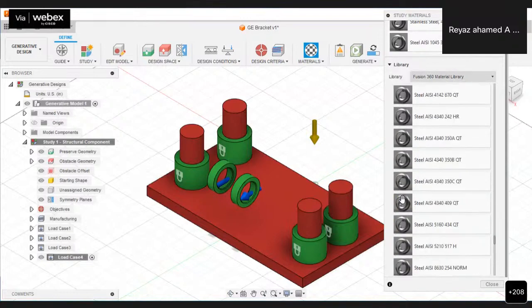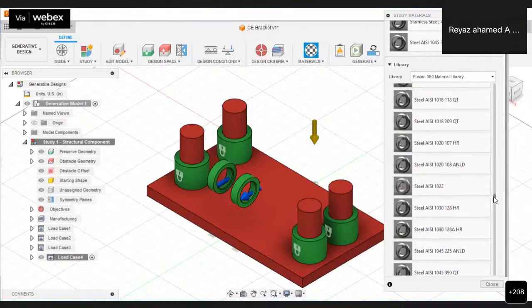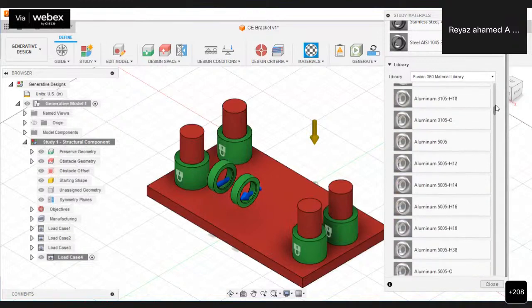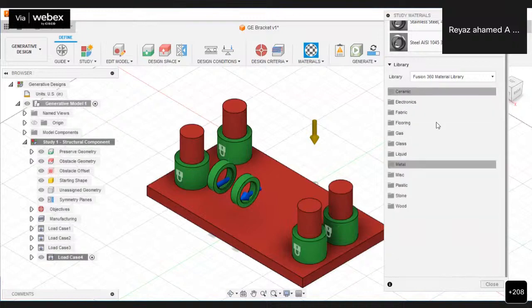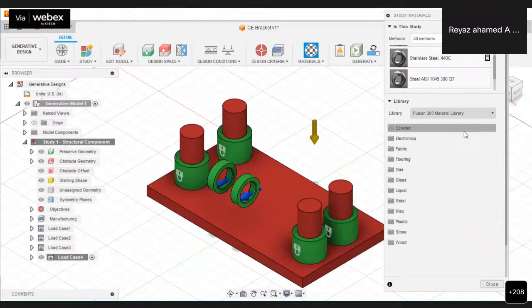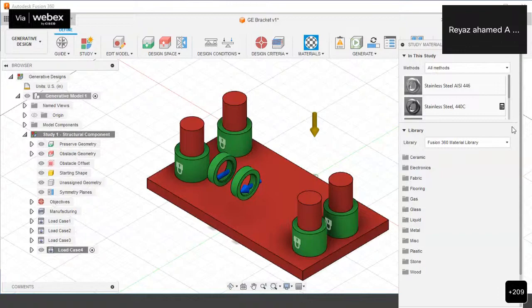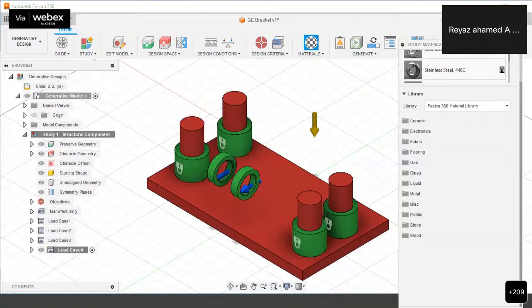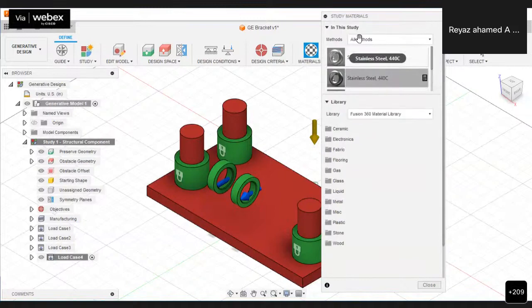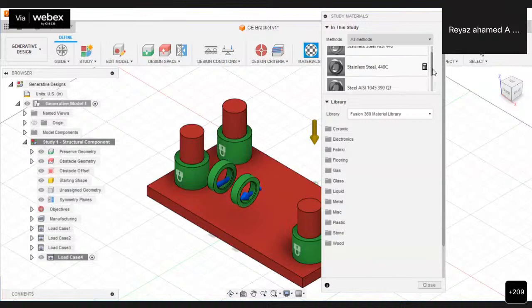Now let us close this material dialog and come to the screen. Now we have added, not possible to expand here. The first one is stainless steel AISI 446, stainless steel 440C, steel AISI 1045 390 QT, and titanium 6Al4V.